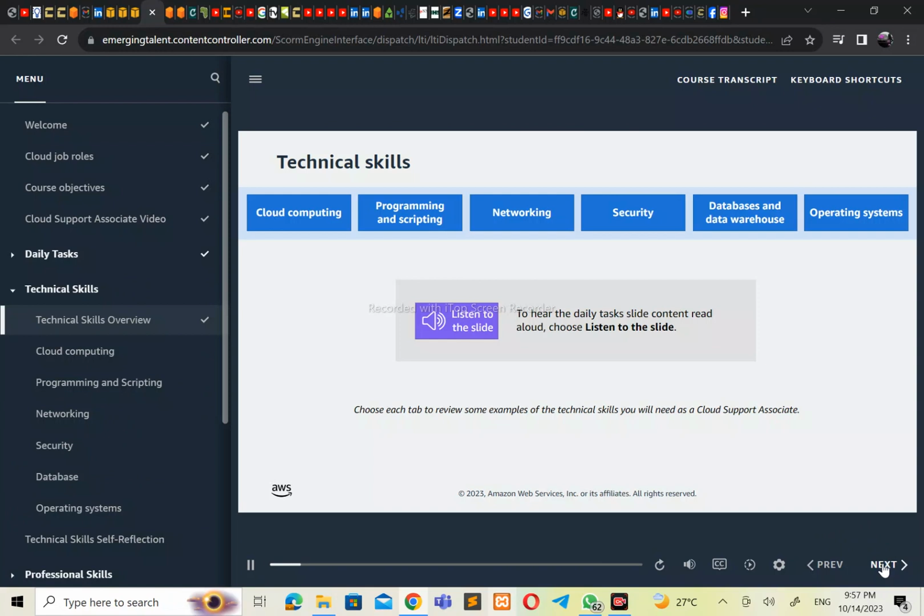Technical skills are knowledge and abilities that are used to perform the practical tasks of a job. These skills typically require the use of tools and technologies to apply concepts. Technical skills are learned through education, training, and hands-on practice on the job. Choose each tab to review some examples of technical skills that you will need as a cloud support associate.